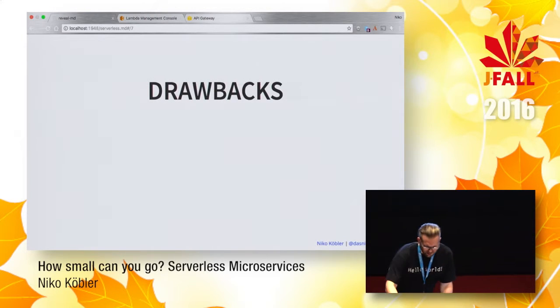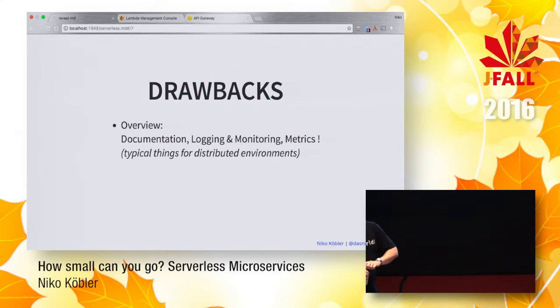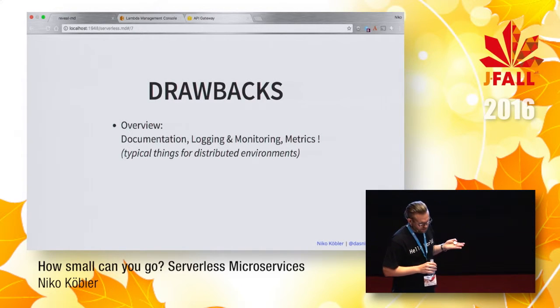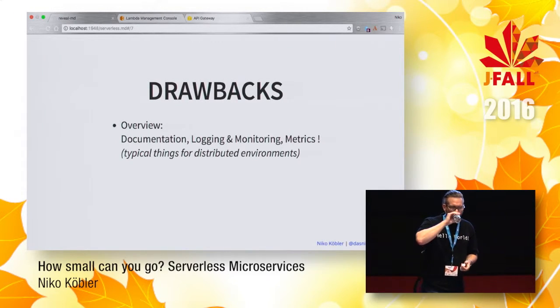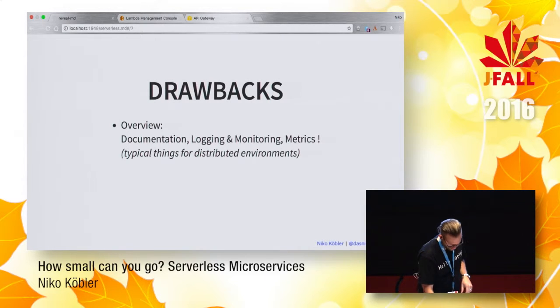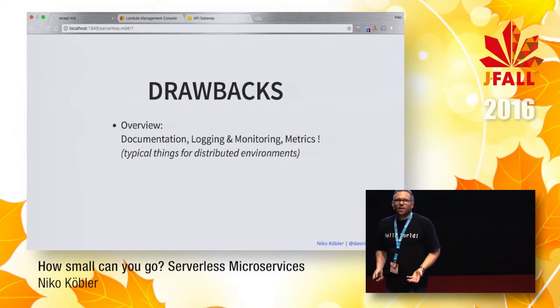What are the drawbacks of all these serverless things? Of course, all the things are getting smaller, and if you have smaller items, you have more items, of course. And you have to document it somehow to know which functions are running, which functions have dependencies on other functions, whatever. You have to do real good logging and monitoring of metrics. But of course, these are all the typical things for distributed environments. Without documentation, you will be lost.